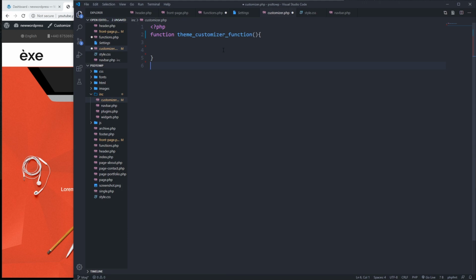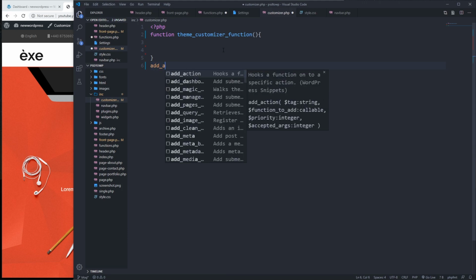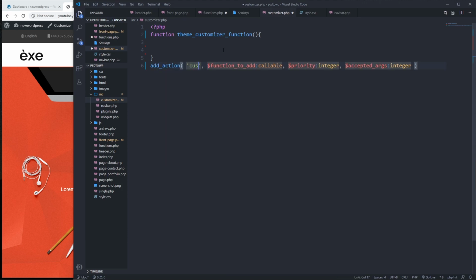Now we have to add an action. It would be customize theme, then the function name, theme customizer function. Sorry, it would be customize register.